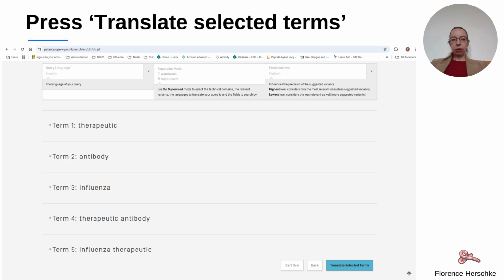Patentscope will first look for synonyms in English of the different terms I've entered in the original query. So as a reminder, there were 3 terms: therapeutic, antibody, and influenza. Patentscope will also make combinations of these terms, so therapeutic antibody and influenza therapeutic in our case. I want to search and expand to synonyms for all these terms. So now I click Translate Selected Terms.